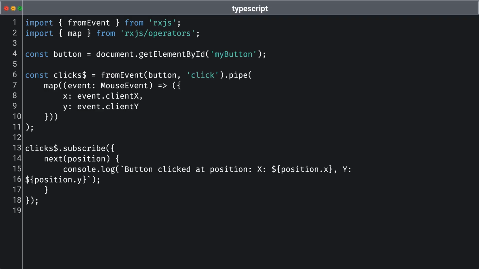By using the pipe method alongside the map operator, we transform the emitted mouse event into a more useful format that includes the X and Y coordinates of the mouse pointer at the time of the click. This mapping enhances the data emitted by our observable, allowing us to work with the X and Y values directly. Finally, we subscribe to the clicks$ observable. Each time the event is emitted, we log the click coordinates to the console, demonstrating how easy it is to react to user inputs in a clean and structured way using reactive streams. This approach encapsulates event handling within a reactive framework, offering a powerful mechanism to manage user interactions in web applications.